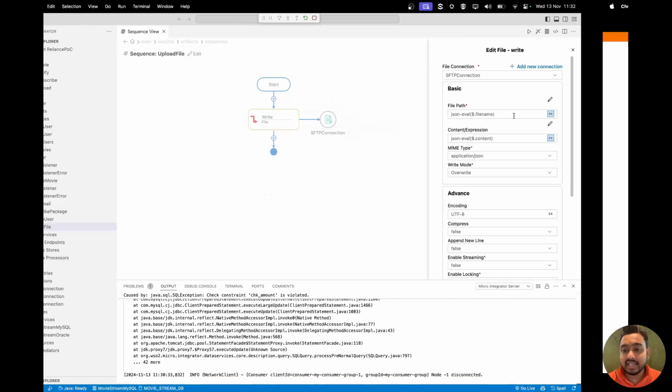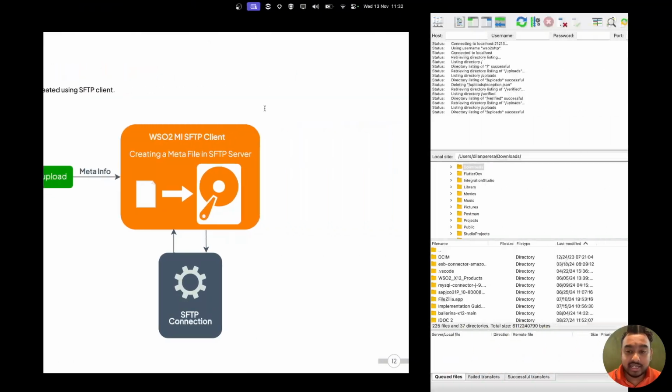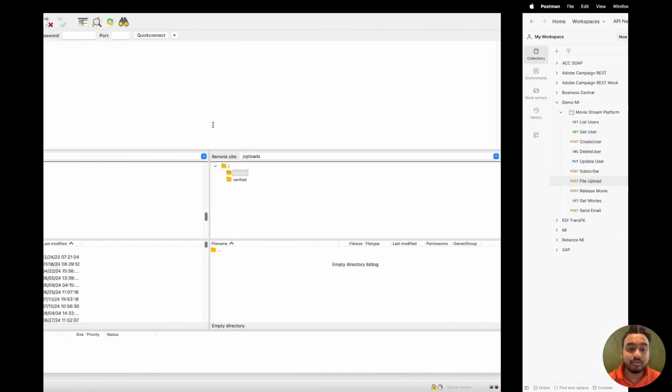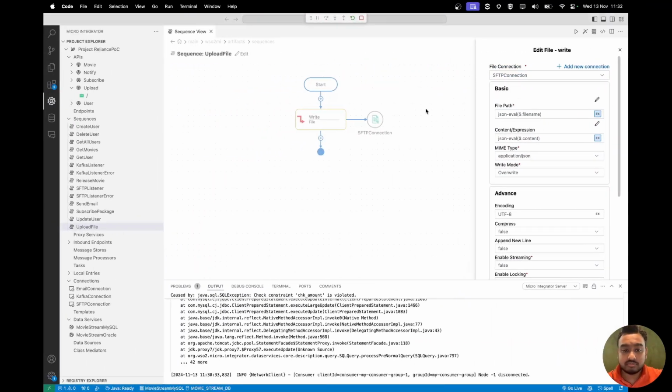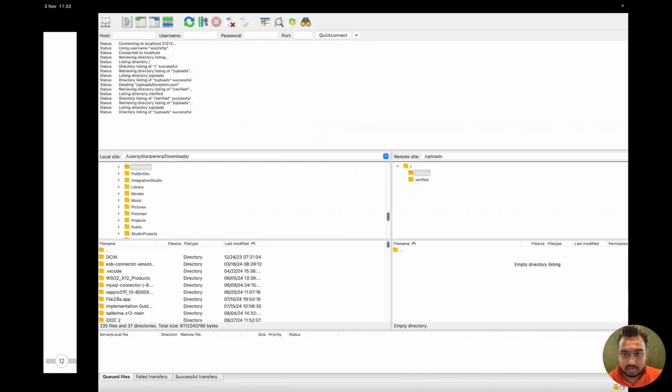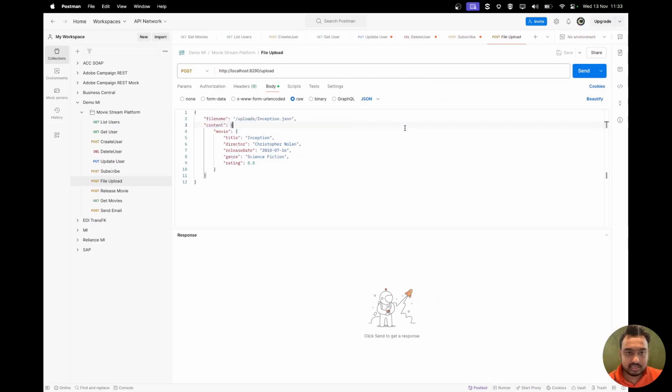So for that, I extract the file name which I'm going to send from the body and the content from the body. So the file path will be the file name and the content will be the content from the client request. So yeah, that's it. That's basically how you use a SFTP client. So let's run this so you can see it in action.